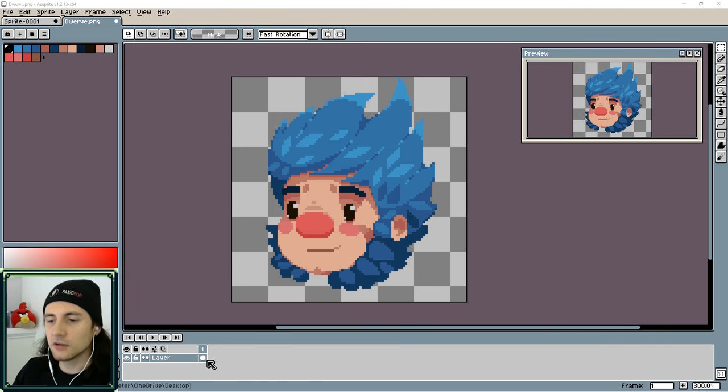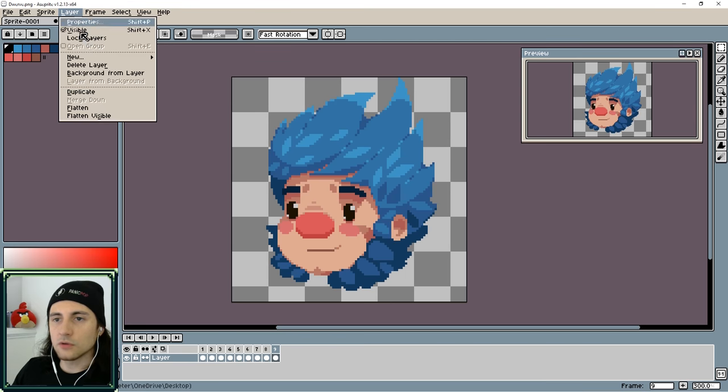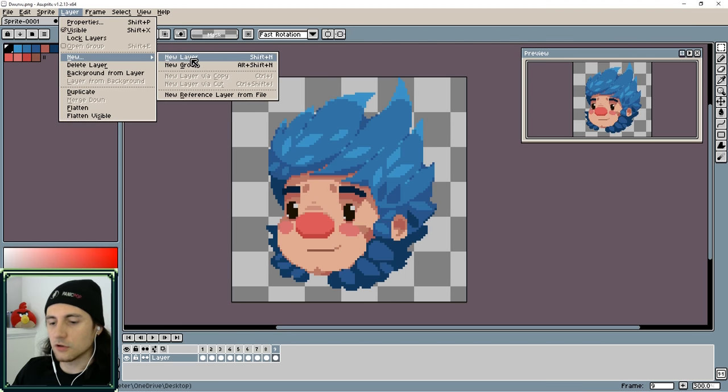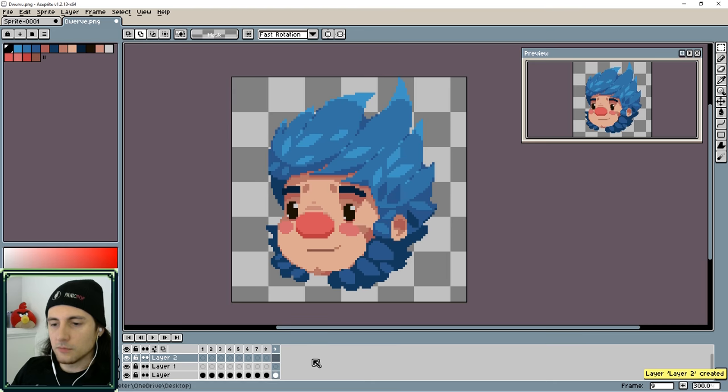So at the bottom here, you can see my timeline. This is also what the layers are like. It's a lot like Flash. And if I click the plus here, boom, boom, boom, I'm making frames, and that's for animation. But if you go to layer, new layer, which is also Shift N, you create different layers.